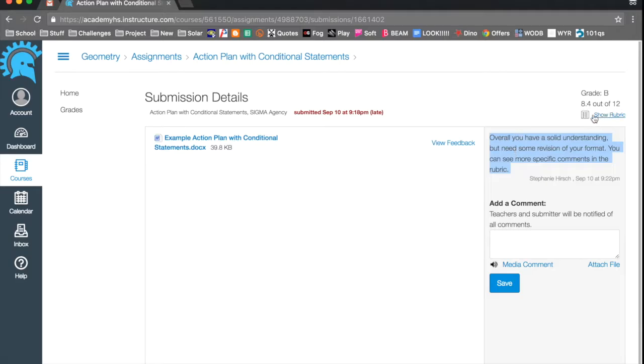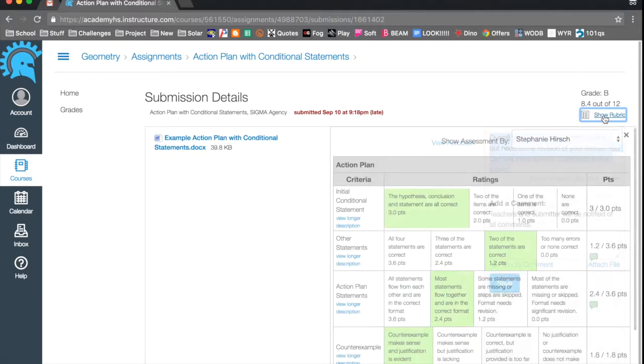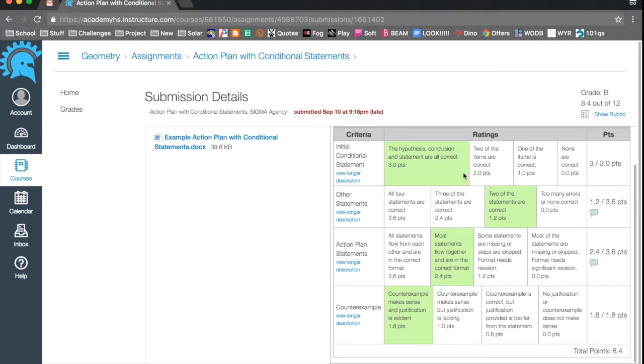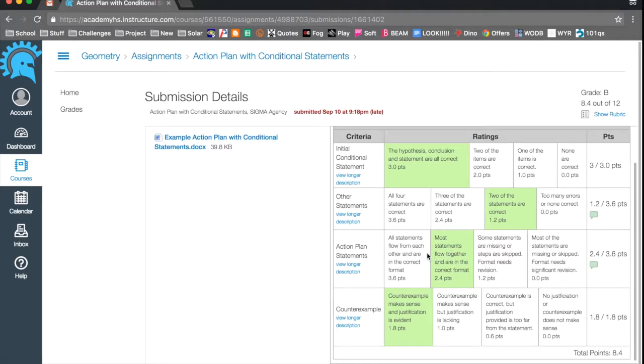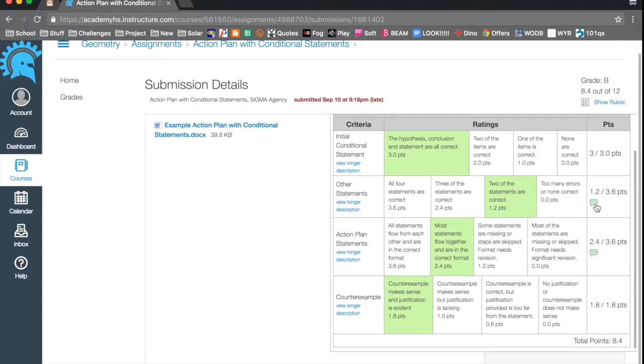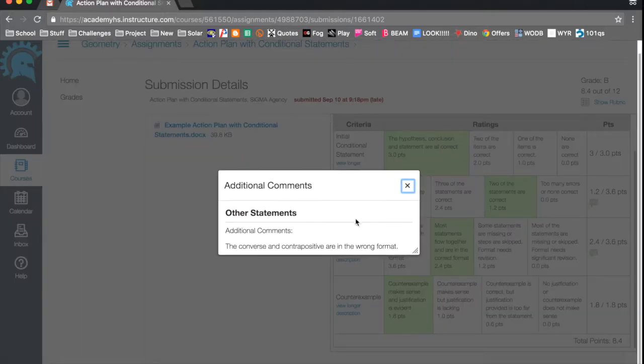If I look up here at the top under the grade, it does have a show rubric option. With the rubric open, I can see all of the things that were selected. This is exactly what the rubric looks like on the facilitator end as well. And then you also see some little green callouts. Those little green callouts say there's more comments here. So when you click on them, it lets you see what that comment was.